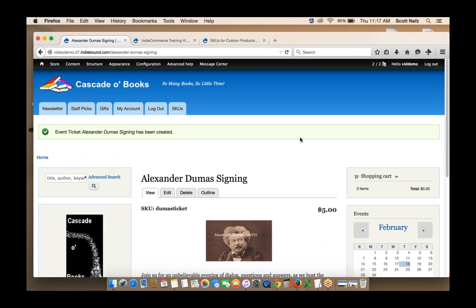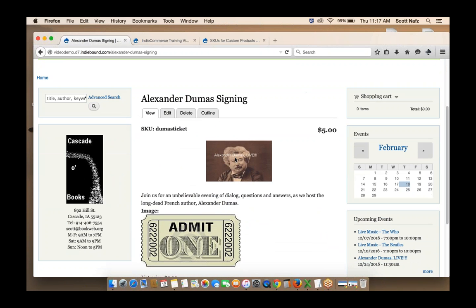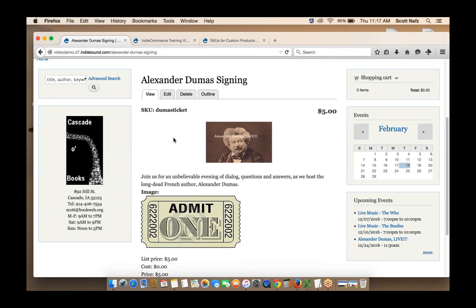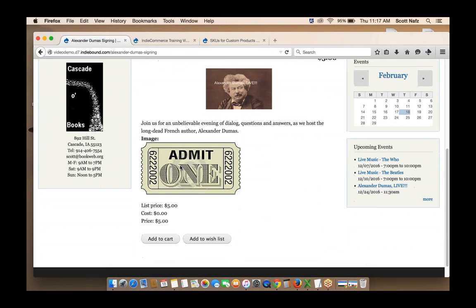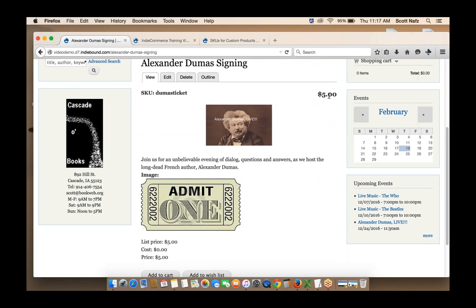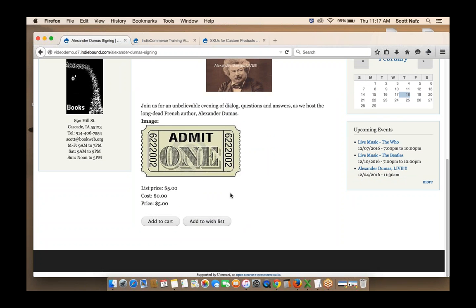So here we have my ticket to this signing event. So here's a picture at the top of Mr. Dumas. We have a SKU up at the top here. We have a few other things on the page. First of all, here's the image that I used to indicate that this is a ticket, but it actually says image. I already know that that's an image. I don't really need that. And my customers also don't really need more information than the amount up here. They don't really need this information here.